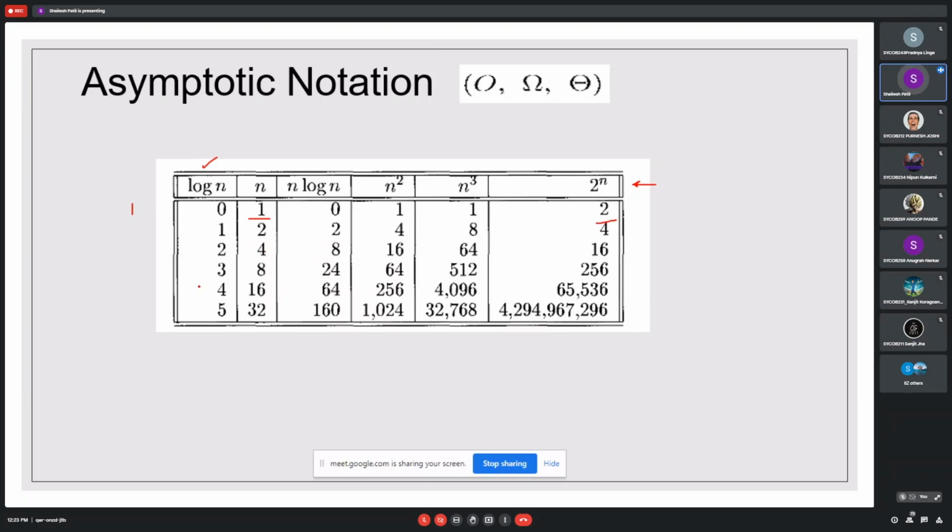But if my n value is going to increase, say the n value will be 16, in that case what happens? Log of n will require only 4 steps for n value 16. n log n will require 64 steps, n square will require these many steps, and 2 to the power n requires these many steps.